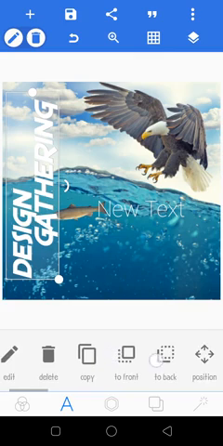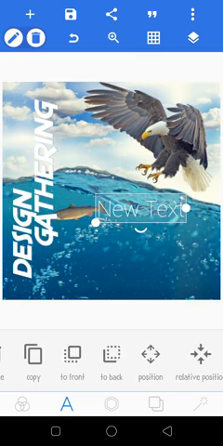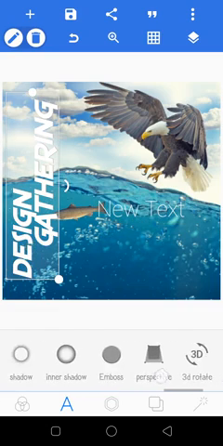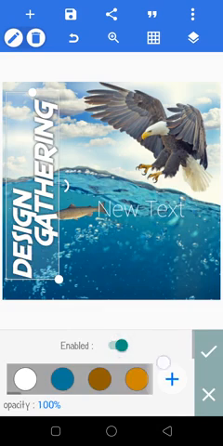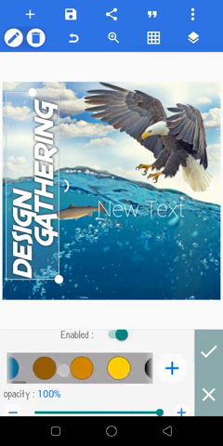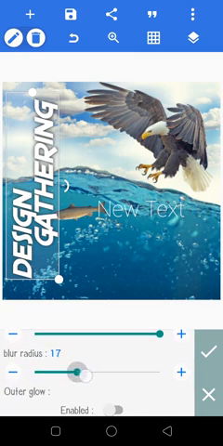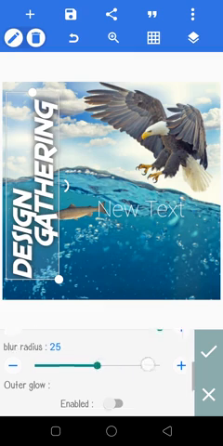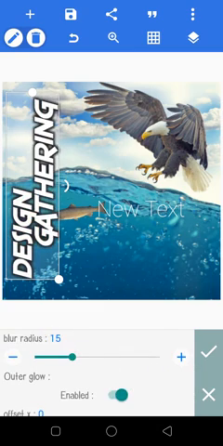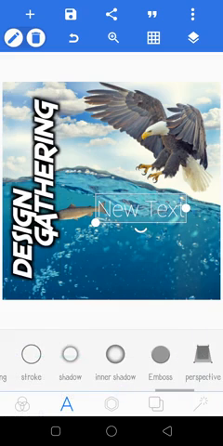Now my design gathering is not showing too well because of the corresponding color, so I need to give it something dark. So I'll give it a shadow. Then I'll make it black. Pick your color here, make it black. Then I can increase the radius of my shadow. Then I can enable outer glow. As you can see, it's already showing. So I think that's that. If you can do that, you can do the venue.